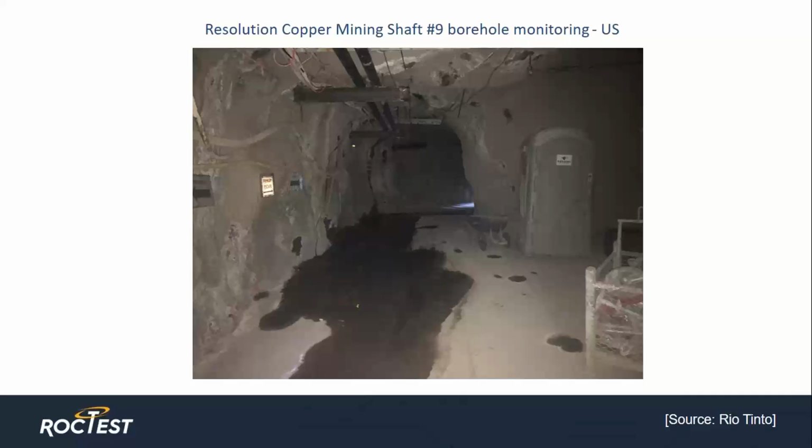In 2008 and more recently in 2018, Resolution Copper installed distributed fiber optic cables in 2 boreholes and 1 underground drill hole to monitor ground deformation during the mining. They've recently started installing additional cables for another proposed shaft.